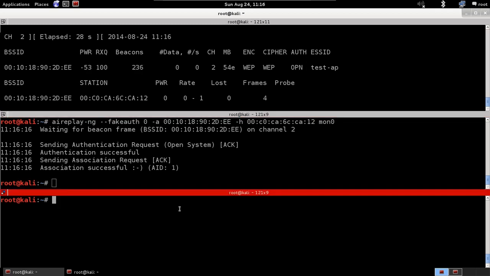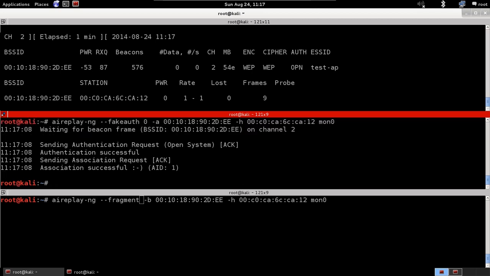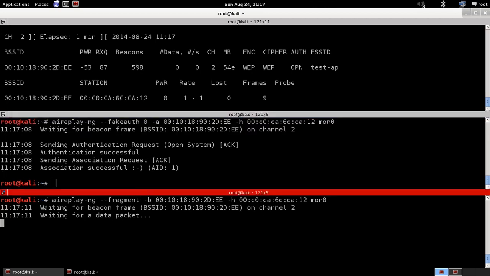Third step is going to be our fragmentation attack step. It's very similar to the Chopchop attack. You can see here that's my Chopchop command that I used. It's exactly the same command, just instead of Chopchop I'm gonna say fragment. So it's aireplay-ng fragment, -b, the target address of my target network, and then -h, the MAC address of my own Wi-Fi card. So I'm just gonna associate myself again and do the fragmentation attack.